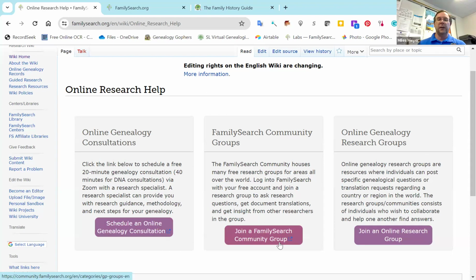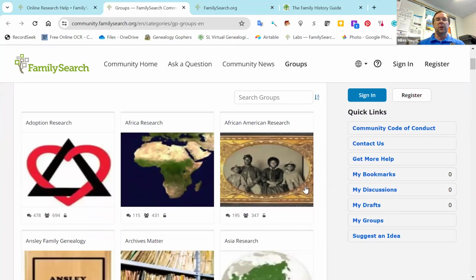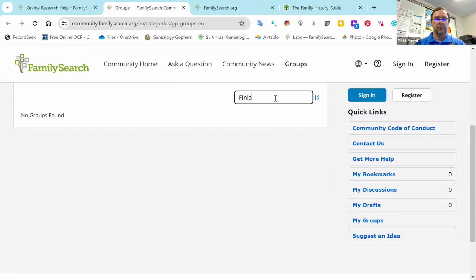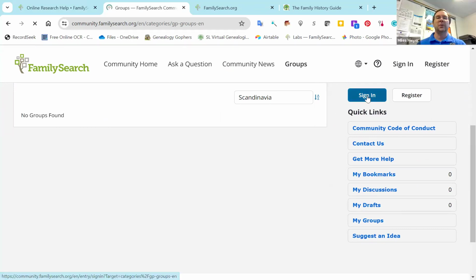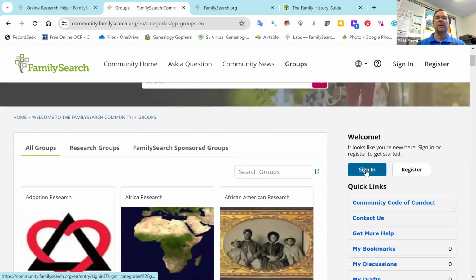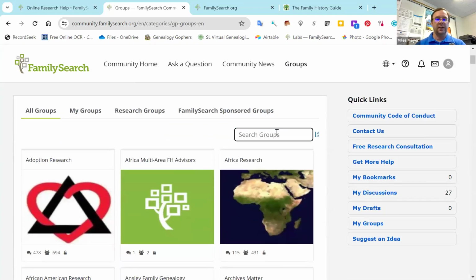We also have the FamilySearch community groups, and I think I've mentioned these before, but let's just go to a community group here. So here in FamilySearch community groups, we have all of these different communities, and I can type in Finland, and let's just see if there's no groups there, but if I do, let's see if there's a Scandinavia group. Oh, come on. Let me do a sign in here once real quick and see if that affects it.